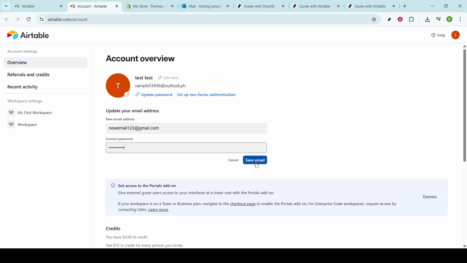There you have it. Your email address with Airtable is now updated. As a tip, remember to check your new email inbox for a confirmation email from Airtable. Sometimes they might send an additional verification step that you'll need to complete to verify your new address fully.